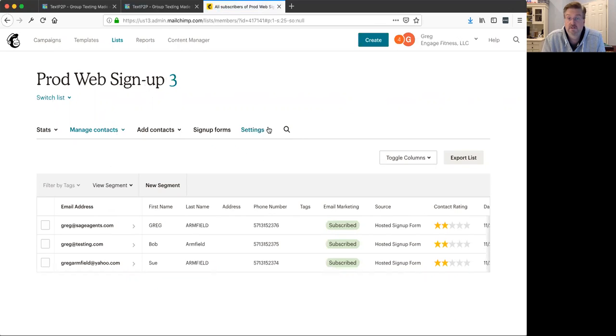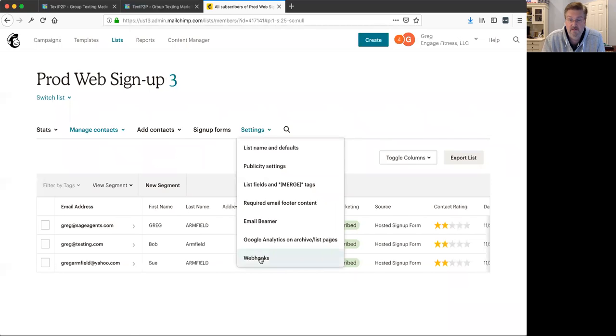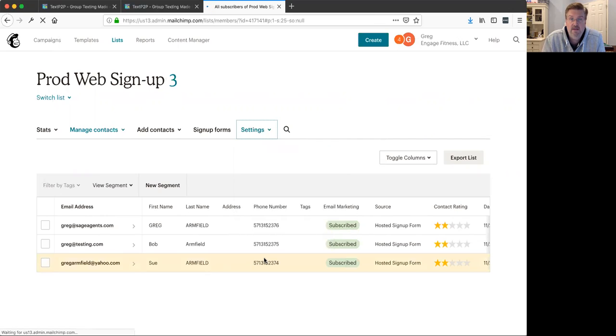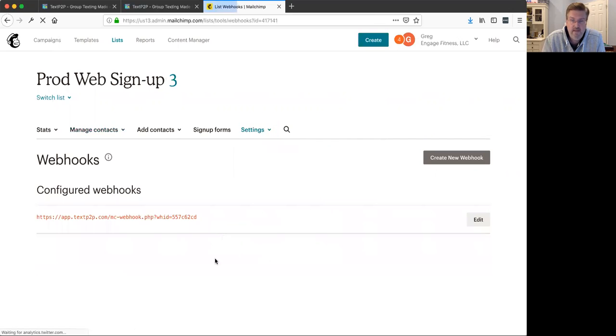Now, in order to do the webhook, you go to settings. Just like I had in the instructions, go to webhooks, and you click that. The very first time, it will ask you to create one. When you create one, you just paste in that link. That's all you have to do. And you hit save. You can see I already have this link pasted into my webhook.